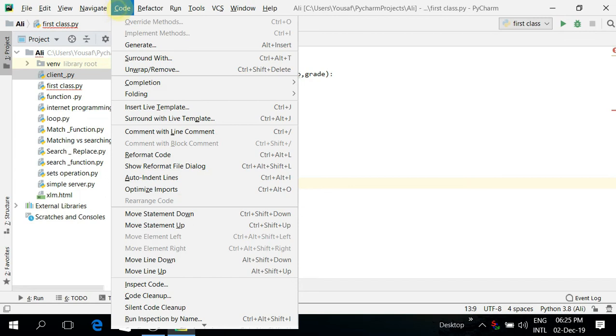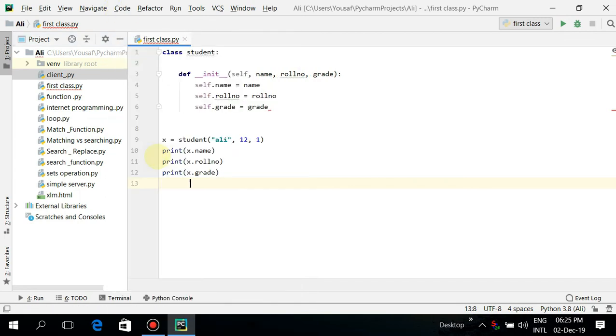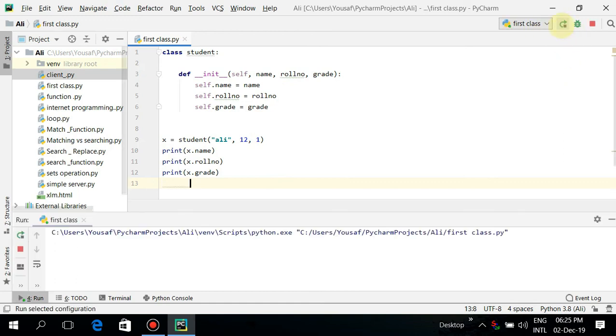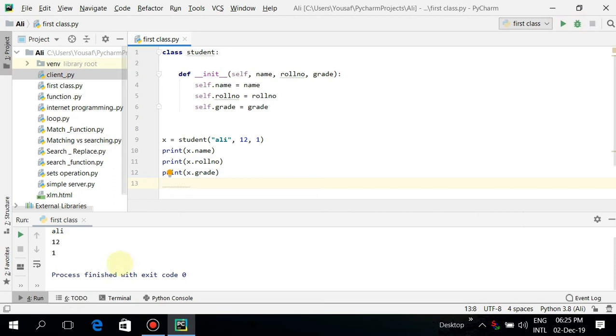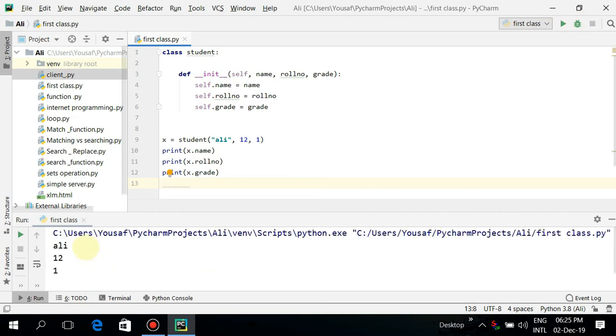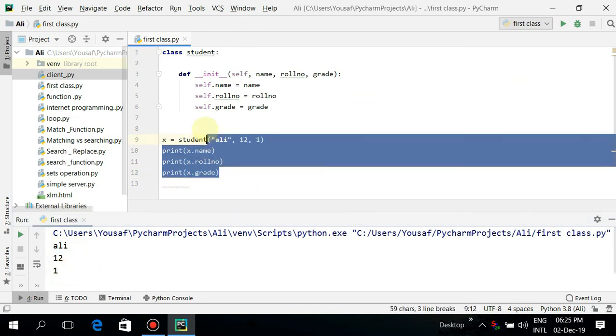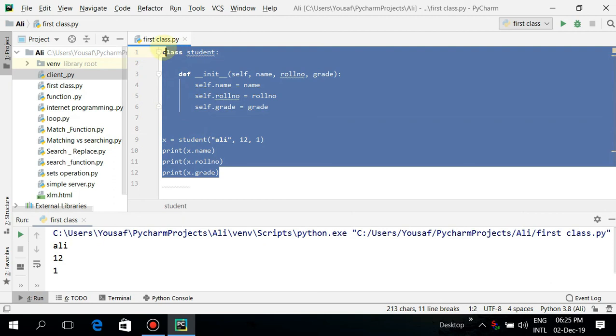Okay, reformat the code: go to code and reformat code. Okay, if we run this program, you can see in the result that it gave me the values: Ali, its roll number, and its grade. This is a simple class which we developed in Python.